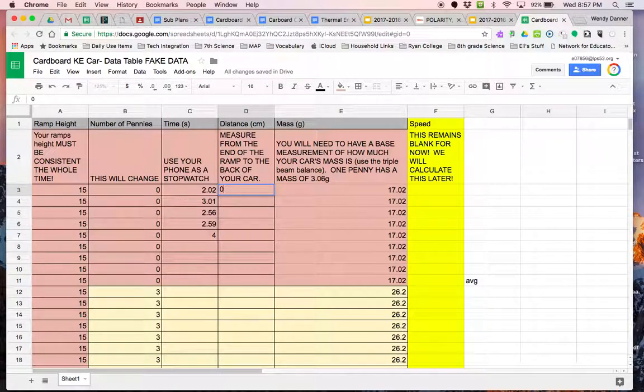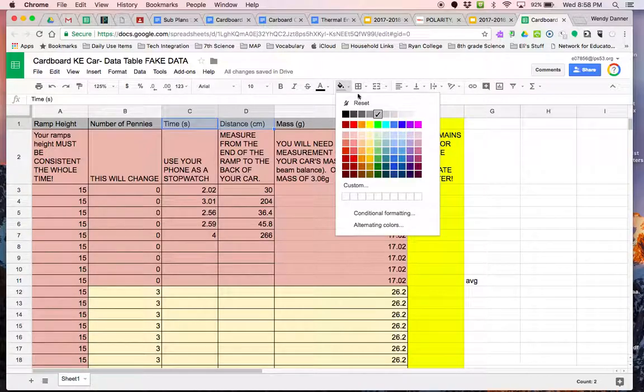Distance, let's put some numbers in here. Let's say we have 30. This one we have 204. This one is 36.4. This one is 45.8. This one is 266. Over here for mass, I have 17.02 grams. However, that matters nothing for us for speed. All I'm going to be looking at when I'm calculating speed are these two columns right here.